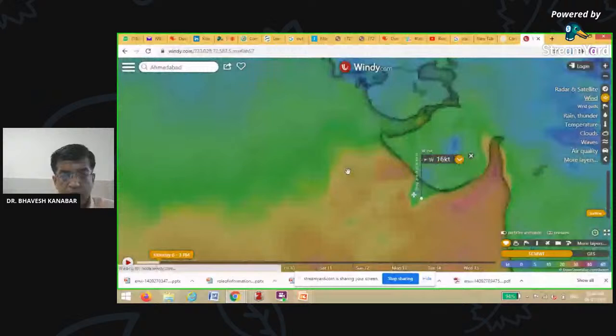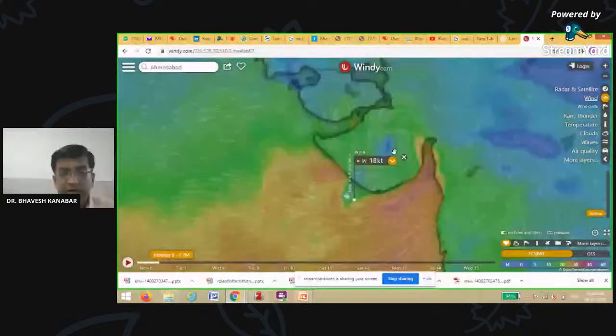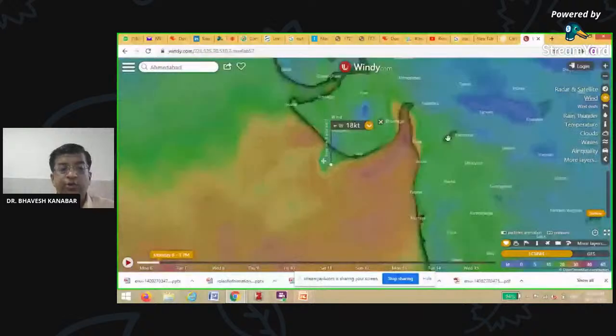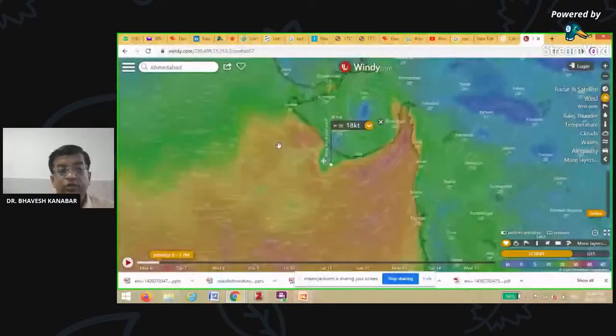So you can zoom it also, and currently we can see that some type of cyclonic movement is going on in the Gujarat area. Again, there are different zones, green zone, orange zone, red zone, according to the velocity of the movement. If you take over any particular area, for Ahmedabad, you can predict.